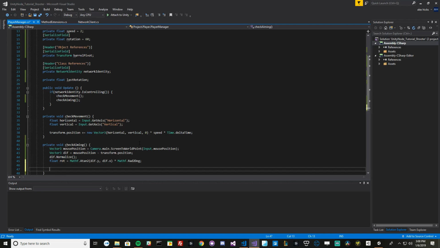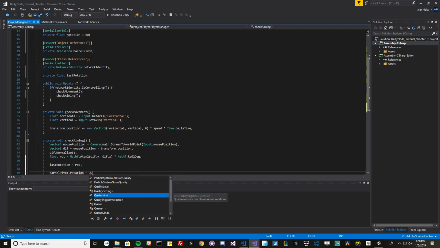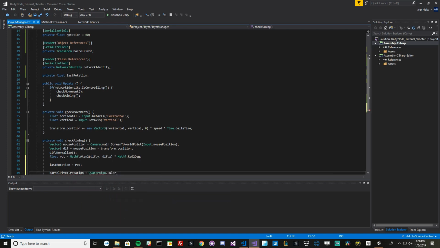Okay, so now that we've got the rotation, we're going to set lastRotation. And like I said before, this lastRotation is mainly for networking. We set it to rot, and then we're going to say barrelPivot.rotation is equal to Quaternion.Euler. So we're going to work in Euler, which is just standard vector numbers, the 3 numbers you see inside the transform, whereas a quaternion actually has 4 numbers. And we're going to say 0, 0, and we're going to work on the z-axis. We're going to say rot plus barrelPivotOffset. Okay, beautiful.